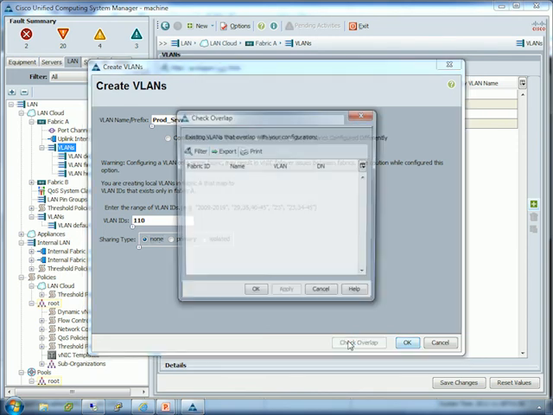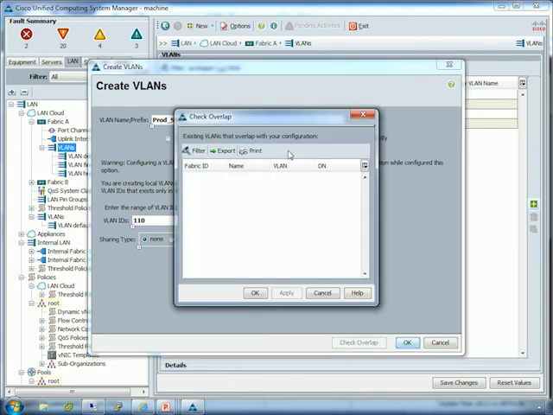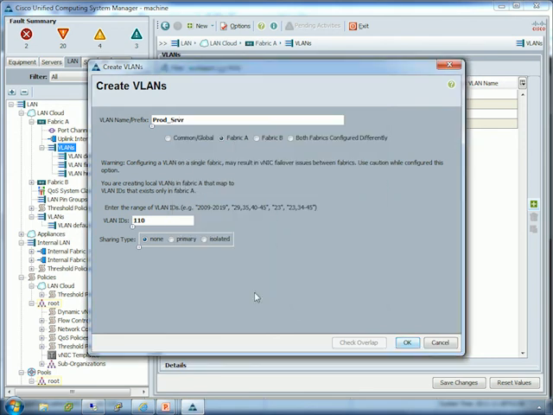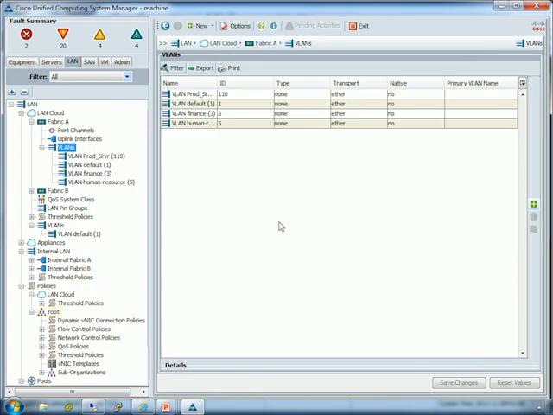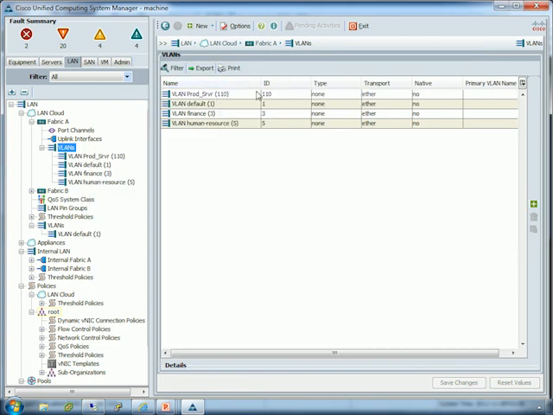There's also a button here for check overlap. So you can say check overlap, and it'll show you any existing VLANs that may conflict with VLAN 110. So hopefully you've got a good spreadsheet or system. This doesn't happen, but just in case someone's already created it, it will actually show you where it exists and the name and all that stuff. So we look good, nothing there. So we'll say OK. We say OK again, and successfully created. Ta-da, that's it. So it's not exactly hard to create a VLAN.